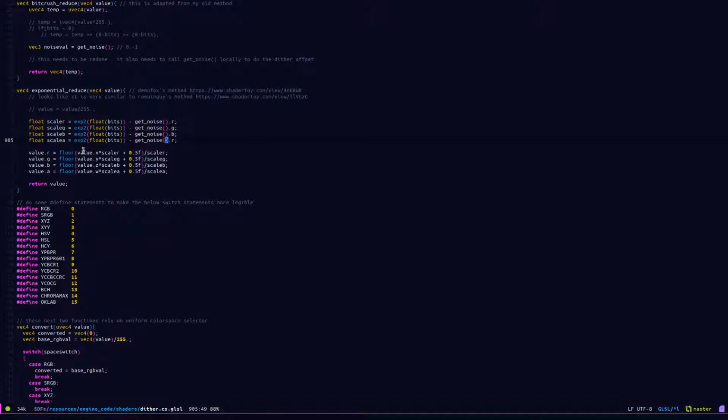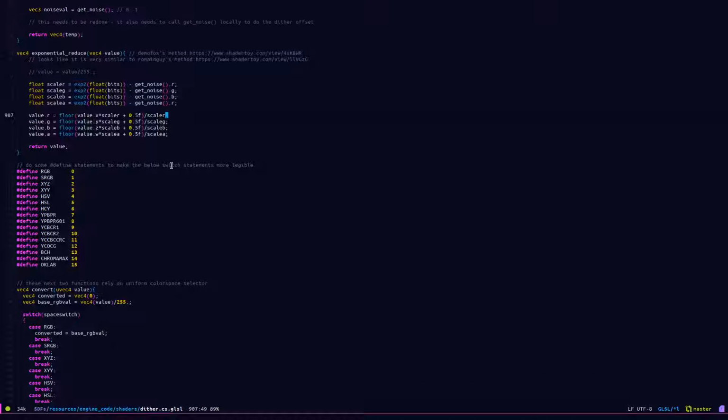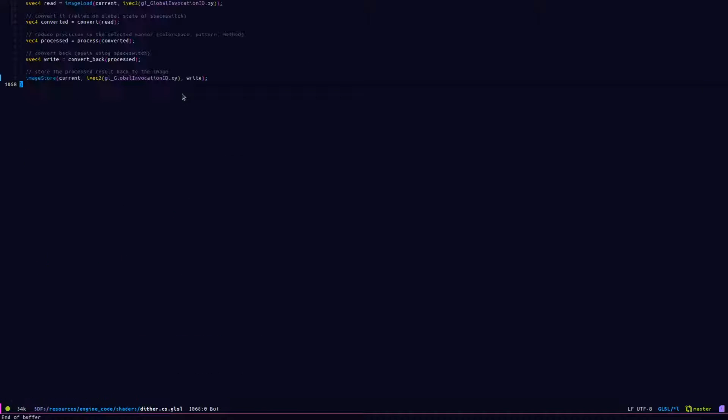Then the value becomes the floor of value times the scale. I actually need to look at that because I'm not sure what that 0.5 is. In any event, it quantizes it to reduce the precision here.